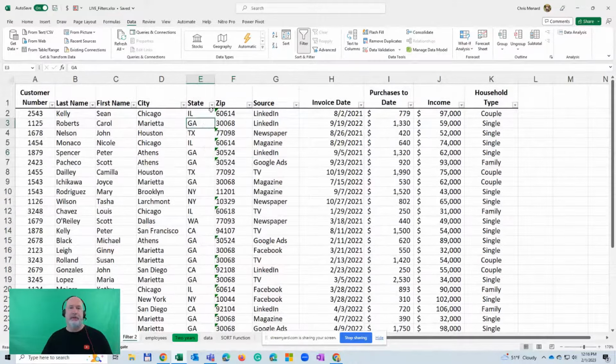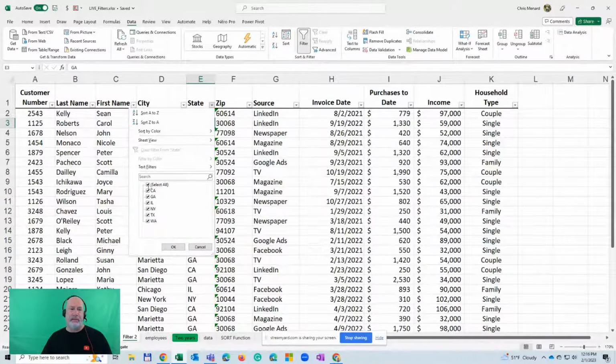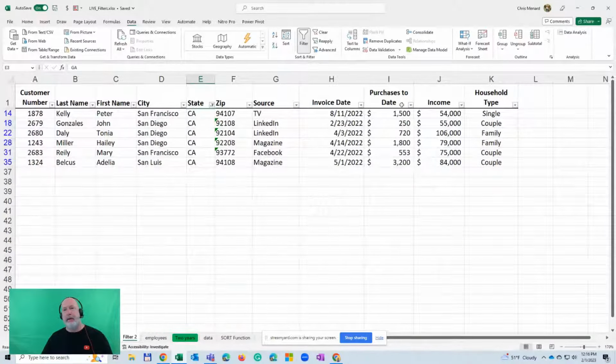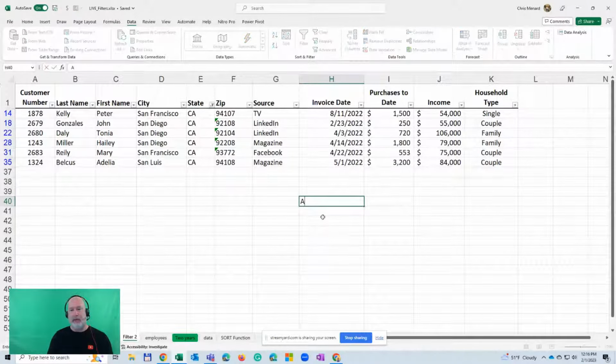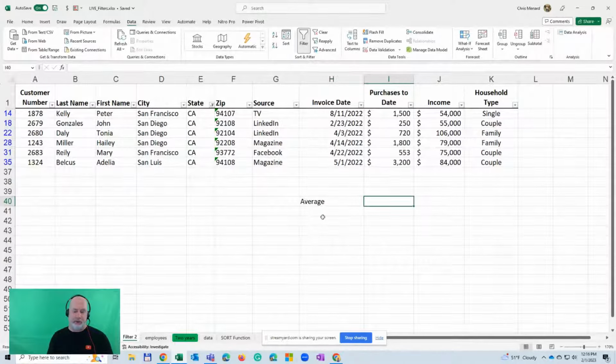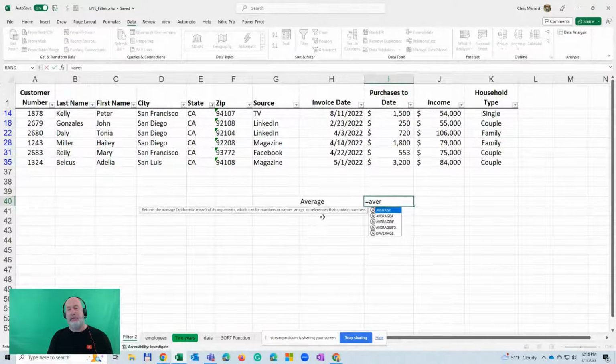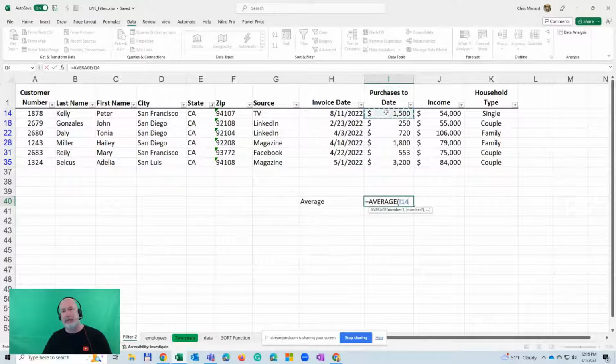I'm going to filter and do just California. I'm just keeping it easy. Hit OK. And I come down. I know that my data stopped in row 36, and that's why 37 is available, by the way. I'm going to just do this in cell 40. I'm going to do the word average, and I'm doing these so you can keep up with them on your screen. So a lot of people do this. Hey, Chris, I'm going to do the average function to get the average. And they say, how about that?